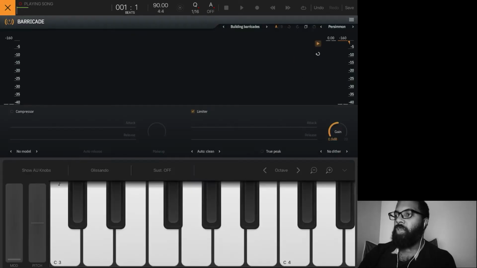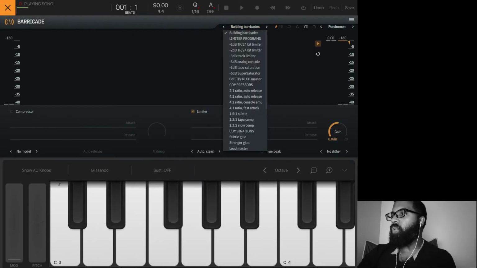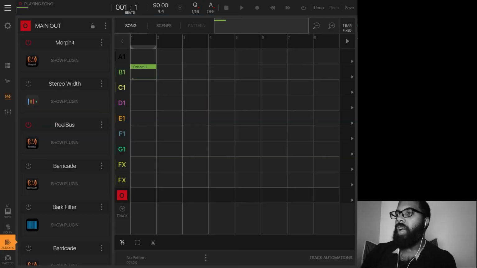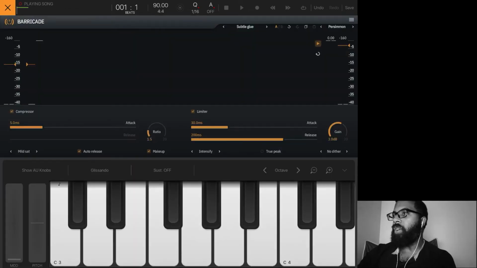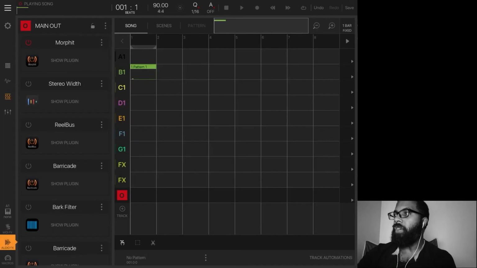Then from that, I go to Barricade, and here I go to Subtle Glue, so it's adding more. And again, I may or may not use these in order. I may just use one or a couple of them. So this is the Toneboosters Barricade on the Subtle Glue preset. Here it's off. And here it is on.